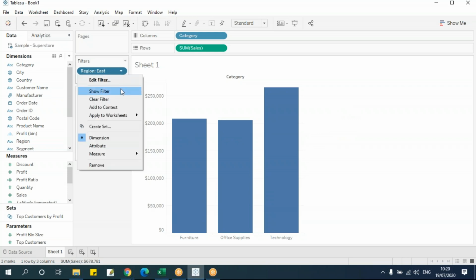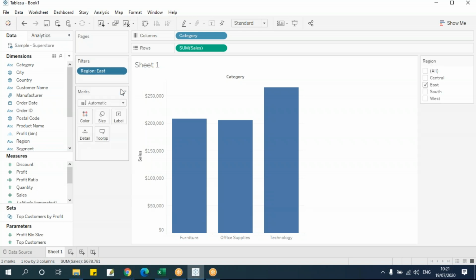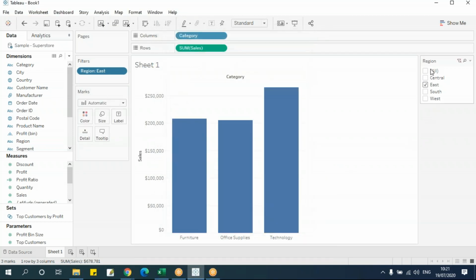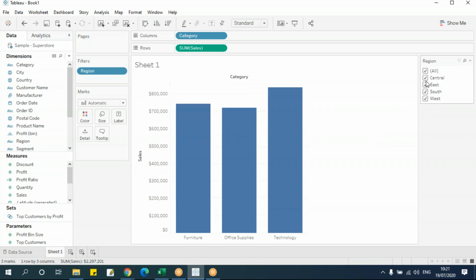Just go here. Here we have an option called show filter. Let me click on the show filter. Once I click on the show filter, you can see there are the options which get selected here. That is, if you go here, say I had this central, east, south, west, whatever, I'll get it here. Now instead of going to these filters and selecting it, I'll just select it here only. See, central. You can see that the data is getting updated here like this.